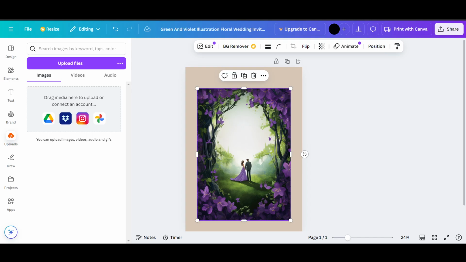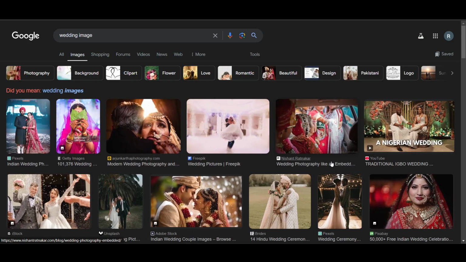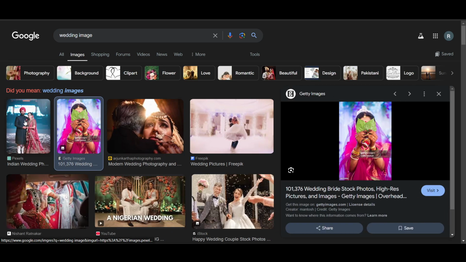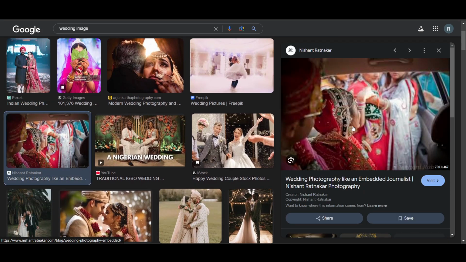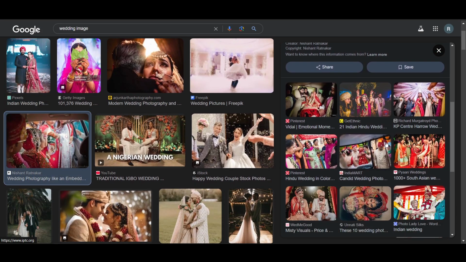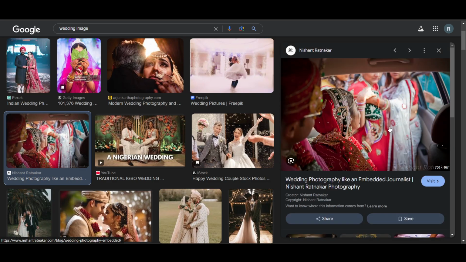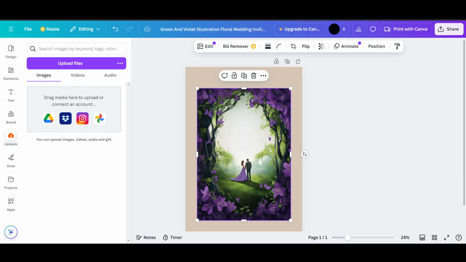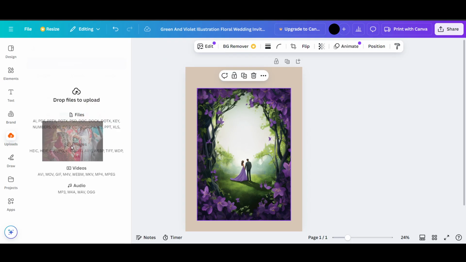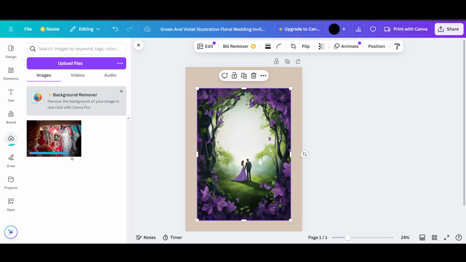Although this looks really good, let's say I want an image from Google. So let's say I like this one, or let's say this one, right? So here, okay, so we can't use this one. I think we can use this one here. Now let's say I want this image on my poster. I will click and hold and drag it and put it here in my upload section. Same way you can do it here, right? And it will start uploading here.